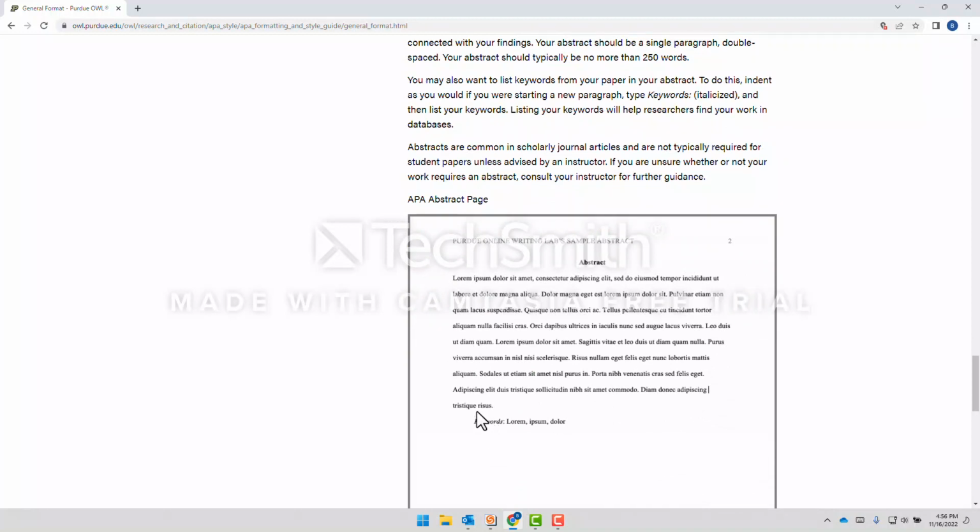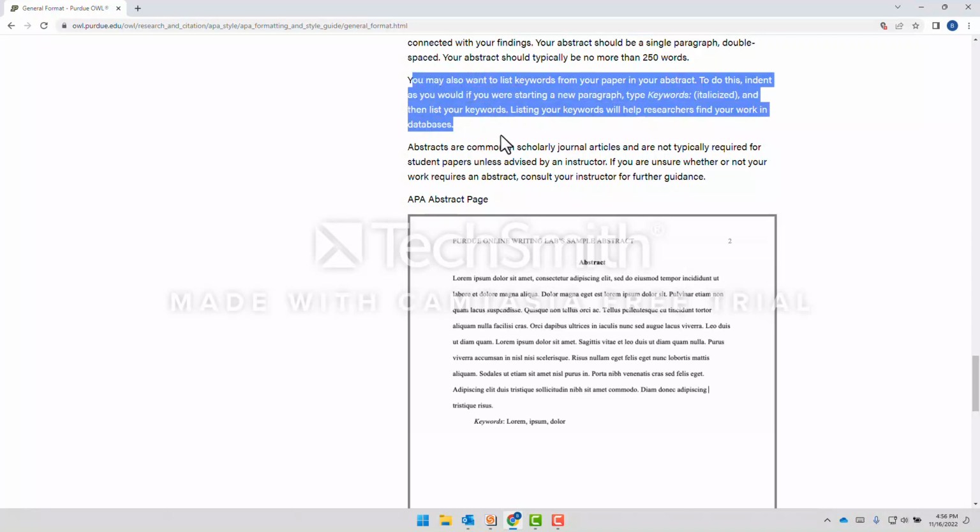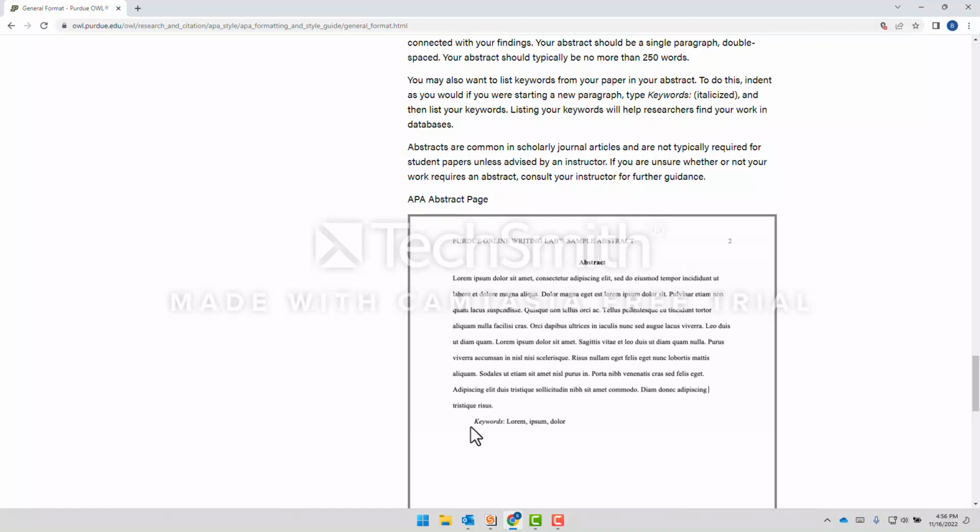You may also want to list keywords from your paper in your abstract. If you're going to do this, you need to start on a new line after the abstract. You're going to indent as if you're starting a new paragraph. All this information is here. You're going to italicize the word keywords, then follow that with a colon and list those keywords after that, putting a comma between them.